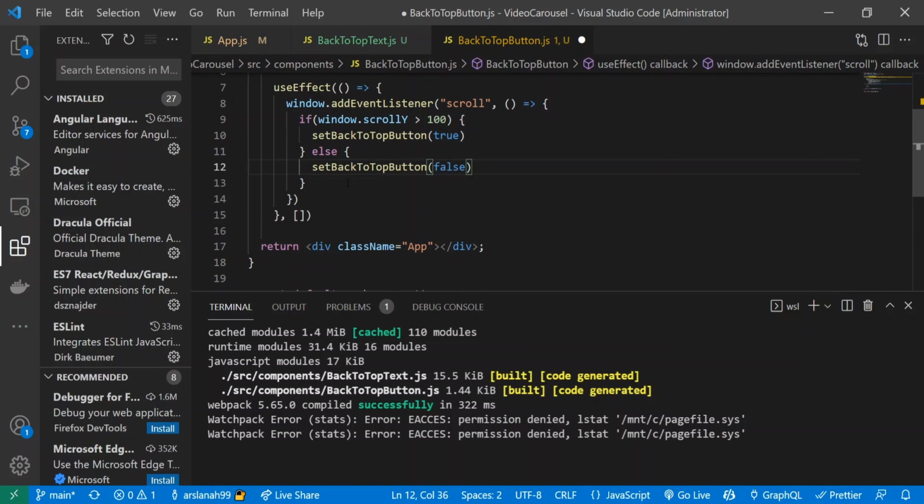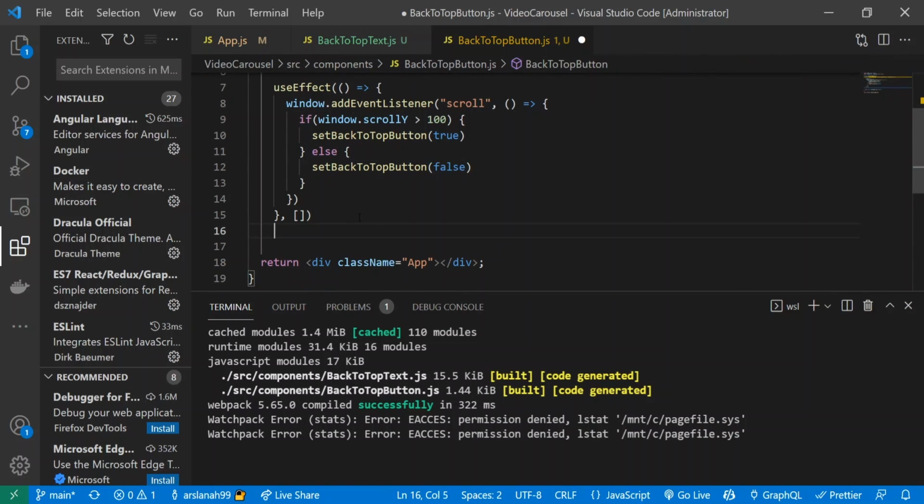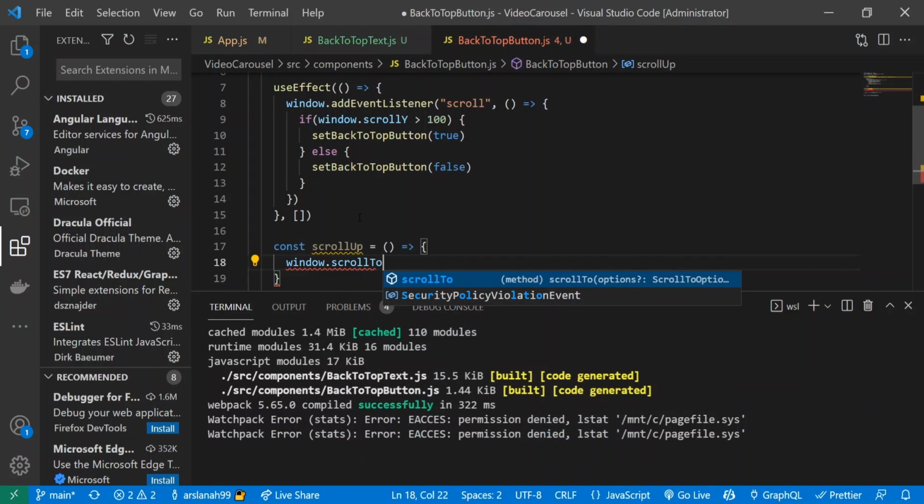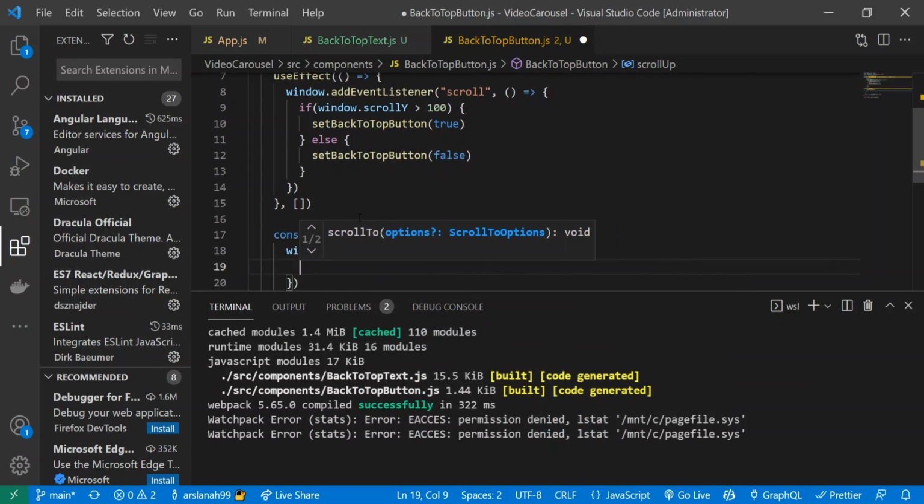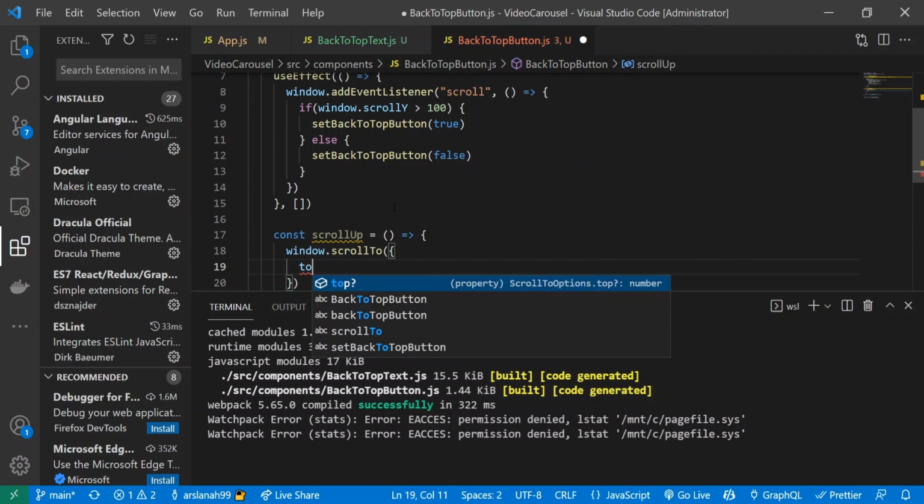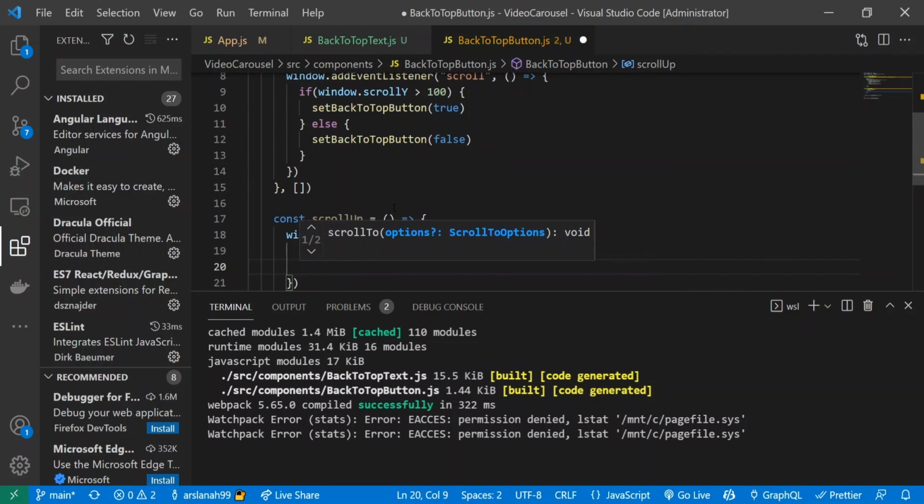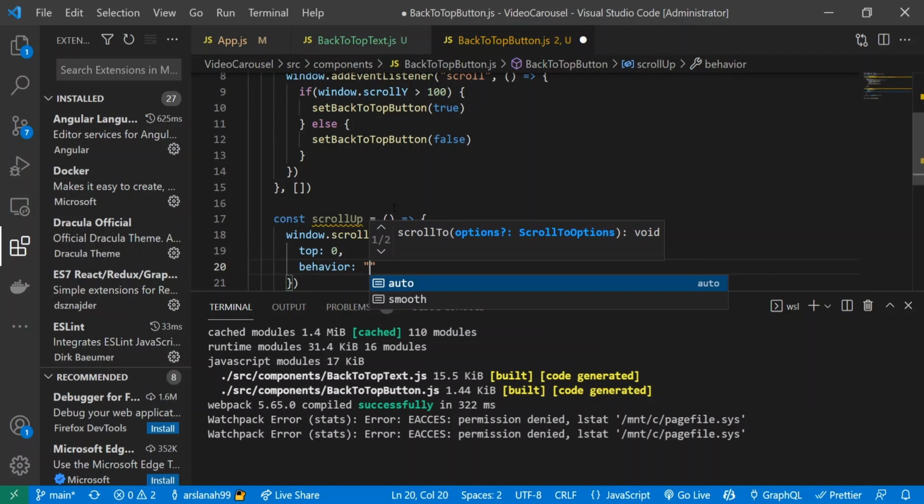And now, let's go ahead and create our function that is going to be responsible to actually, on the click of the button, take us to the very top of the page. So that'll just be called const scrollUp is equal to an arrow function. And I'll do window.scrollTo. And we want to scroll to top at 0. And we want to give it a behavior of smooth.